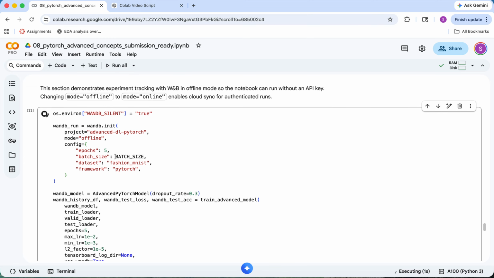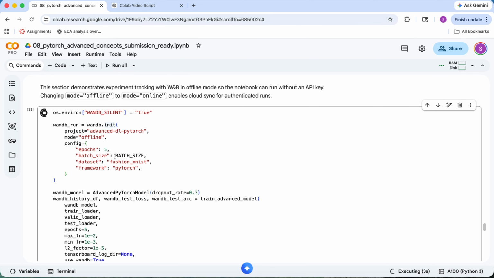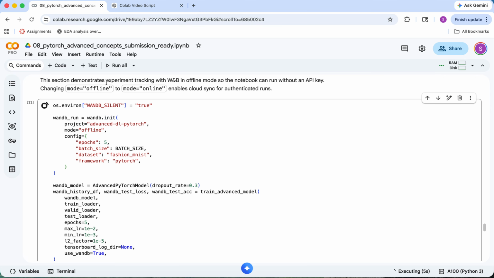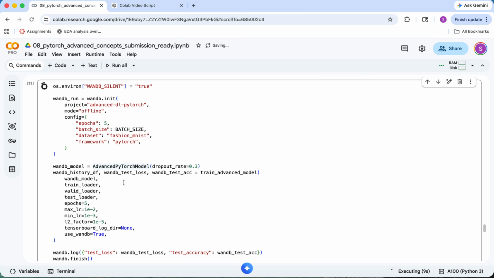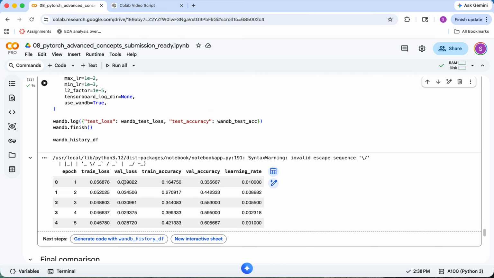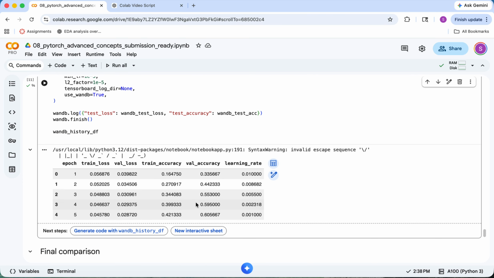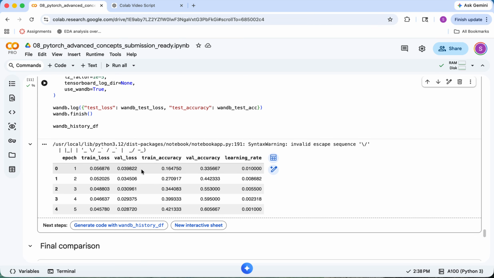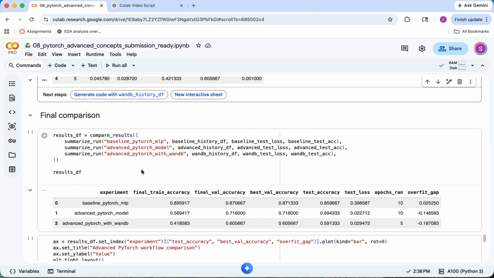Next here I initialize a Weights and Biases run in offline mode and store the basic experiment settings like epochs, batch size, dataset and framework. Then I train another advanced PyTorch model using the same custom training loop but at the same time with WandB logging enabled.